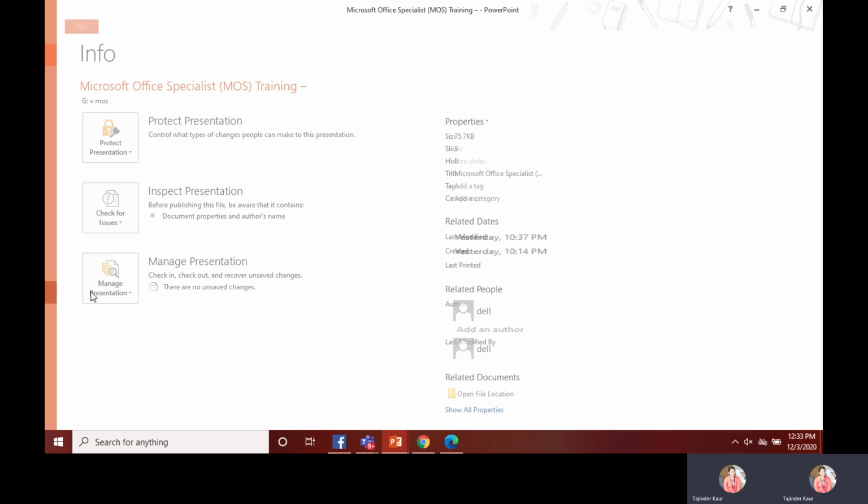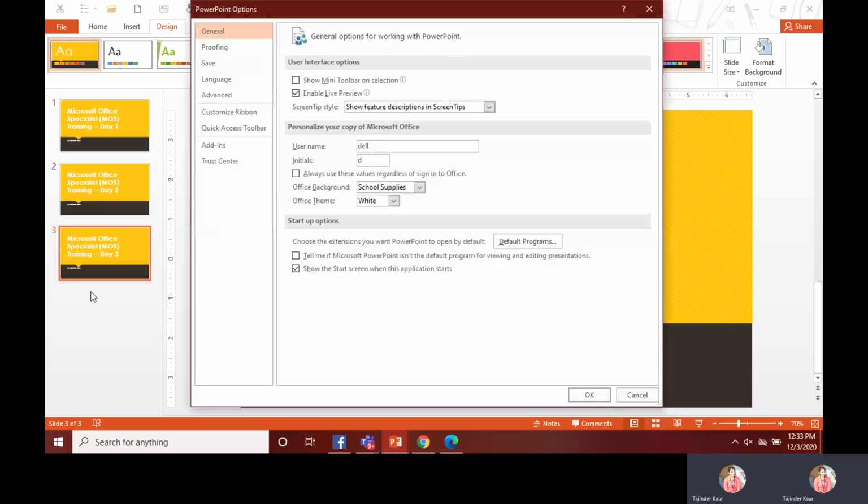Once you click on this Options button, you can see a big, huge window wherein there are so many options. The window is divided into two parts. On the left-hand side, all the categories are listed, and on the right-hand side there are various options. The very first option is General.